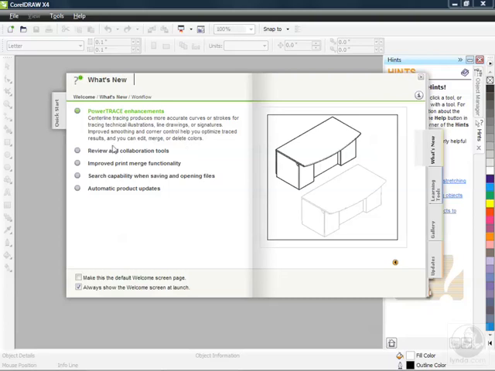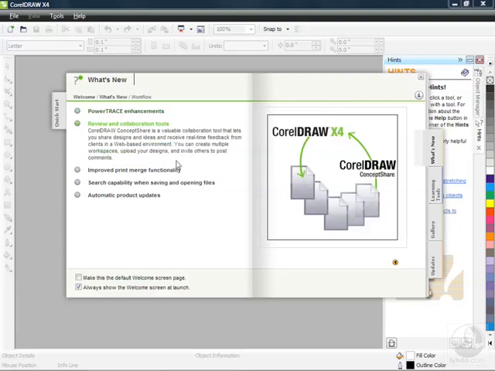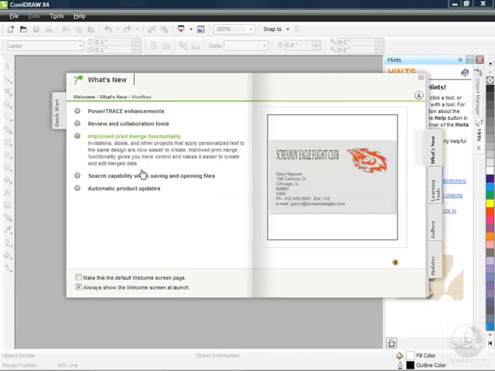This will all make better sense when we talk more about the differences between bitmap and vector images and the advantages of each. You can go to review and collaboration tools here by clicking this to see that there's something called ConceptShare, a valuable collaboration tool if you plan on working with others on projects. You can get real-time feedback from clients, for example, or colleagues if you're collaborating on a project. ConceptShare is something we'll look at later on. Improved print merge functionality. So if you're going to be merging, for example, names and addresses to create invitations or labels, it's a lot easier to do now in CorelDRAW X4.